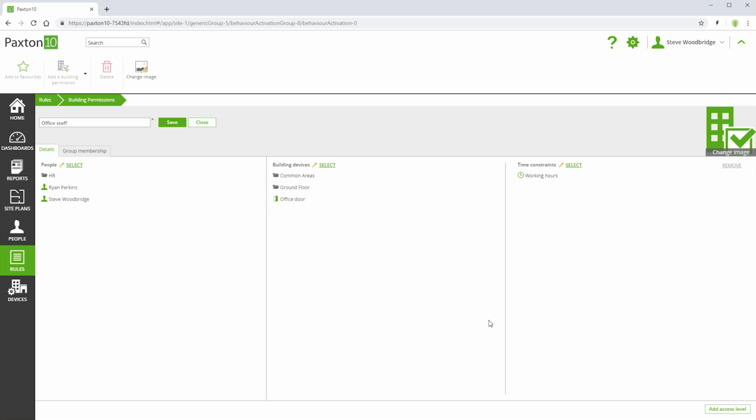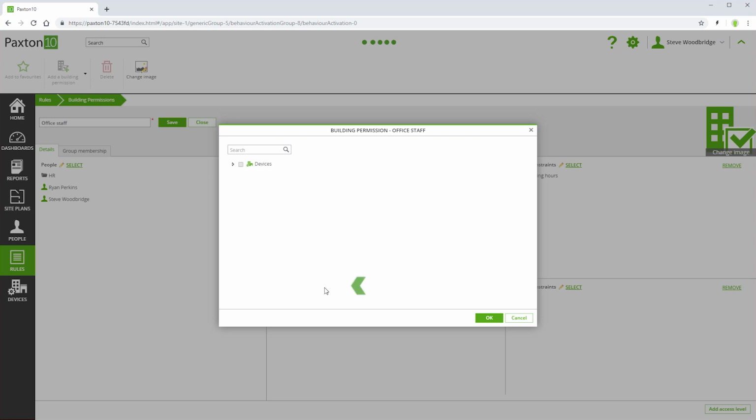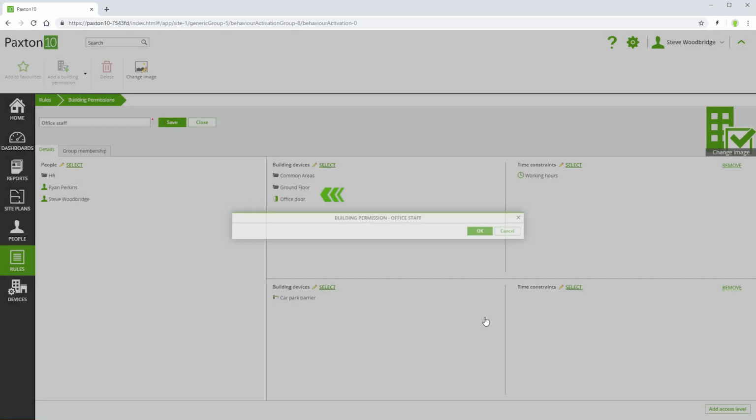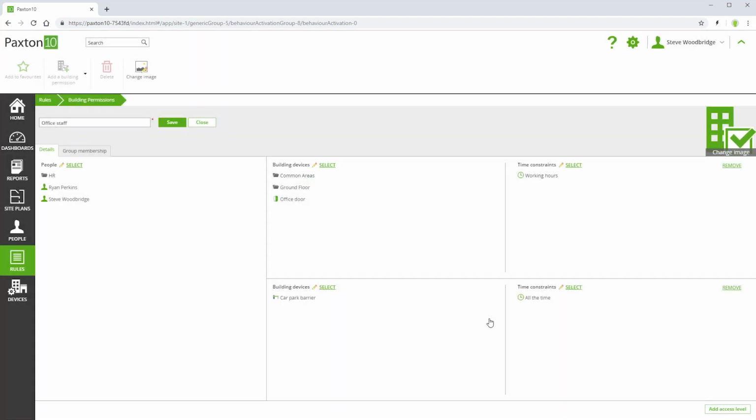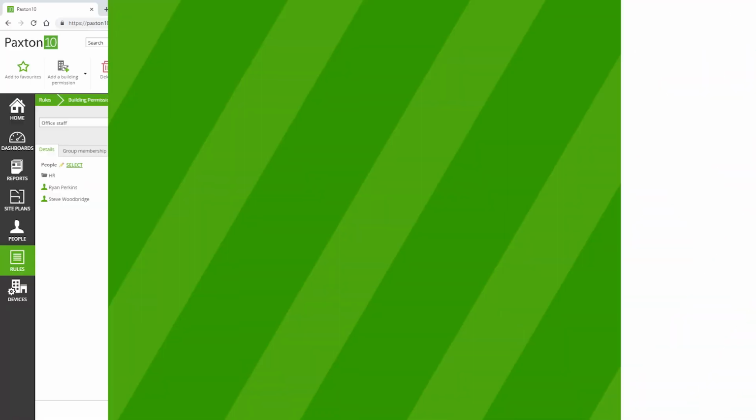Within a single building permission, you may want to give access to different devices at different times. This can be achieved using the Add Access Level control. This allows you to select a different set of devices with different time profiles. For example, this building permission will allow access to the car park barriers all the time, and doors into the building only during working hours. Many access levels can be added for each building permission.